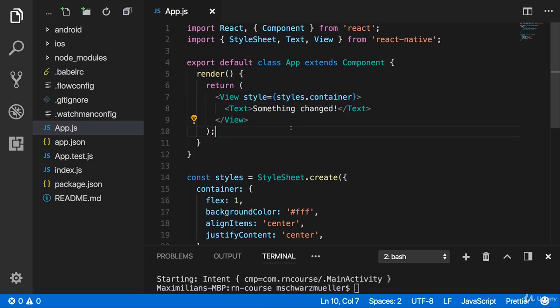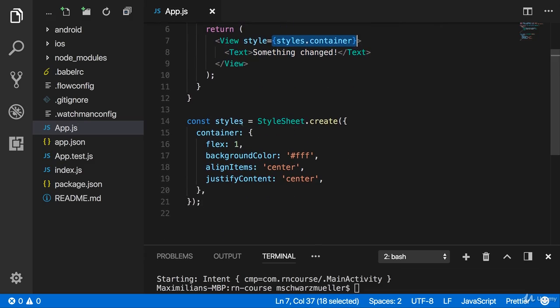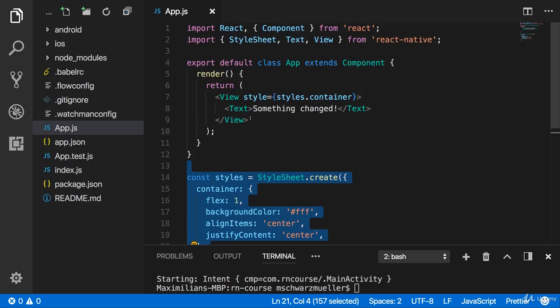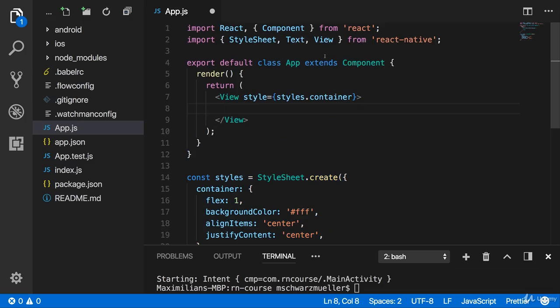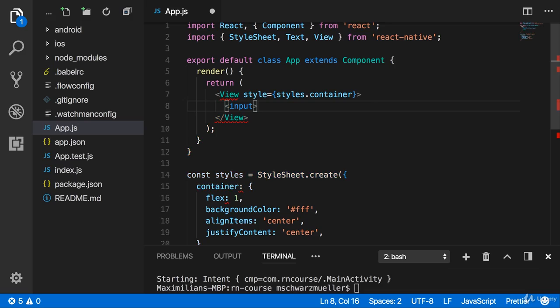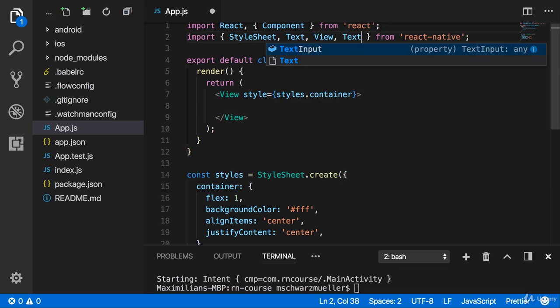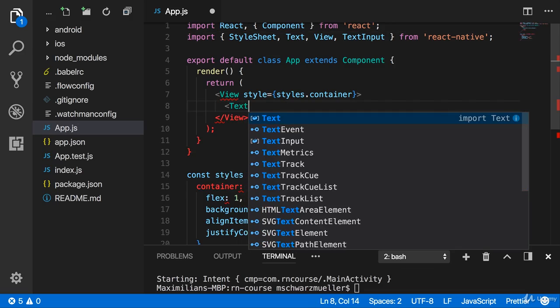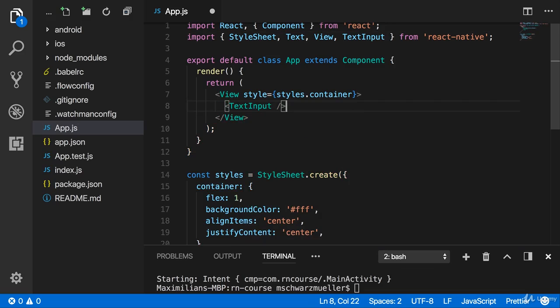For this, I'll keep that view, which has this container style attached, and I'll dive into the style here soon. But I will replace the text. And I want to replace it with a text input component. That simply is the React Native solution to handling user input, the alternative to the web input component basically. So let's import that from React Native. It's called TextInput with a capital T and a capital I. And then you simply add it here, TextInput like this. It's a self-closing tag because we don't put anything between opening and closing tags.